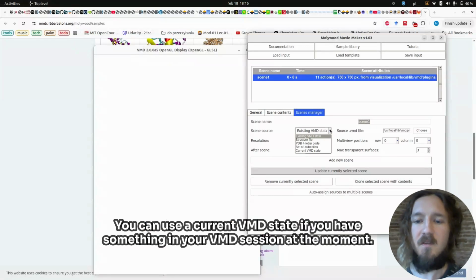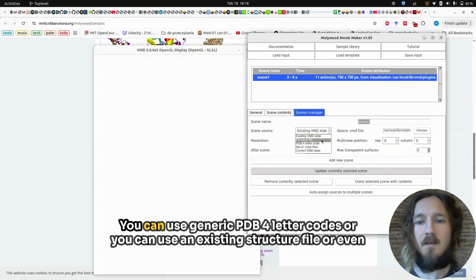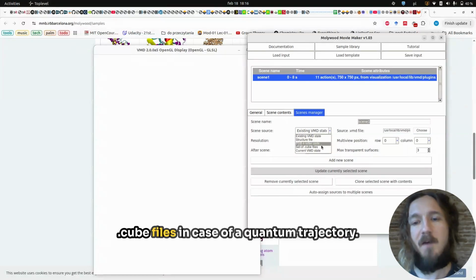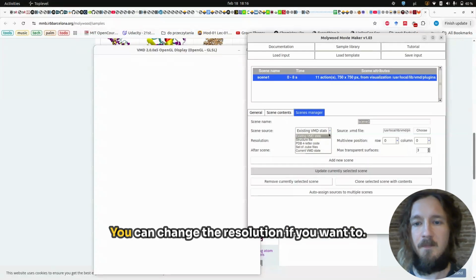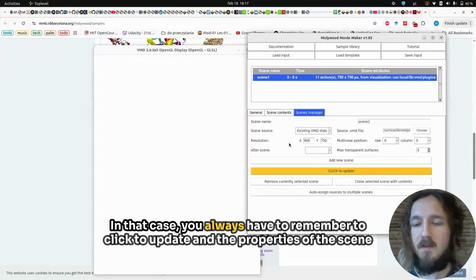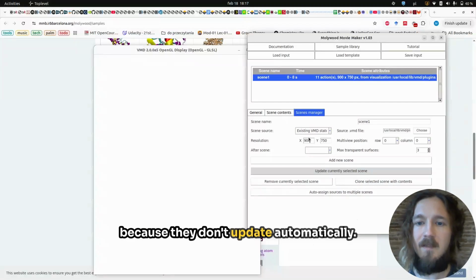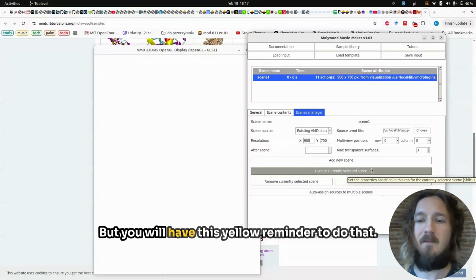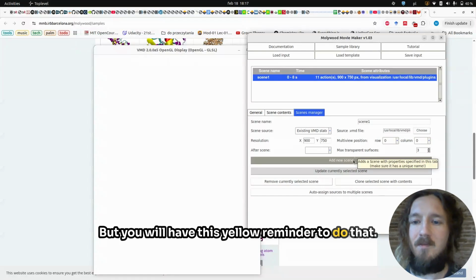There are different options. You can use a current VMD state if you have something in your VMD session at the moment. You can use generic PDB four-letter codes, or you can use an existing structure file, or even cube files in case of a quantum trajectory. You can change the resolution if you want to. In that case, you always have to remember to click to update the properties of the scene, because they don't update automatically, but you will have this yellow reminder to do that.